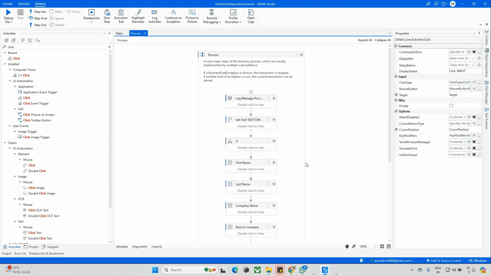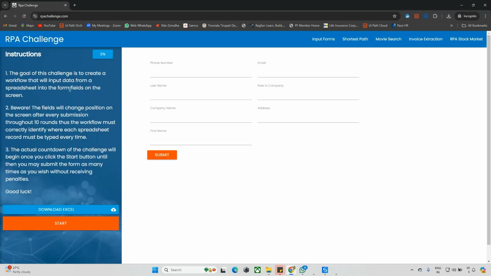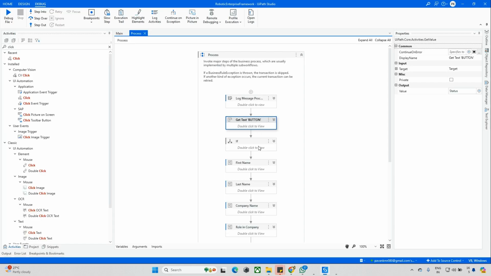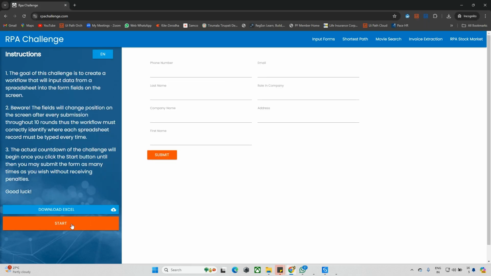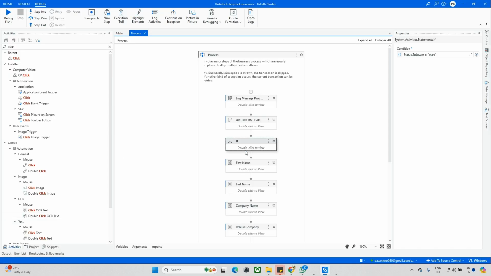So what will it do now? Initially it will come to this page and launch, and it will check whether the start is available or not. Then it will start. If the start is not available, if it has some round button, whatever it may be, then it won't click and it will go to the as-is process.